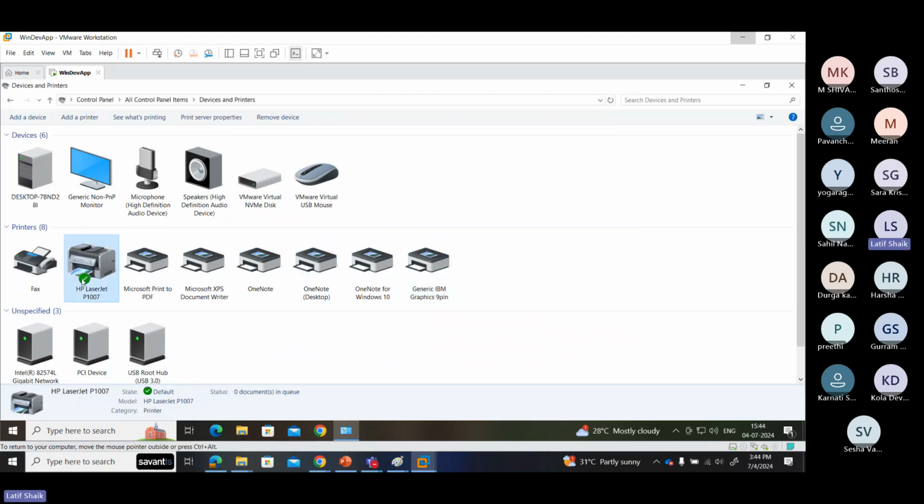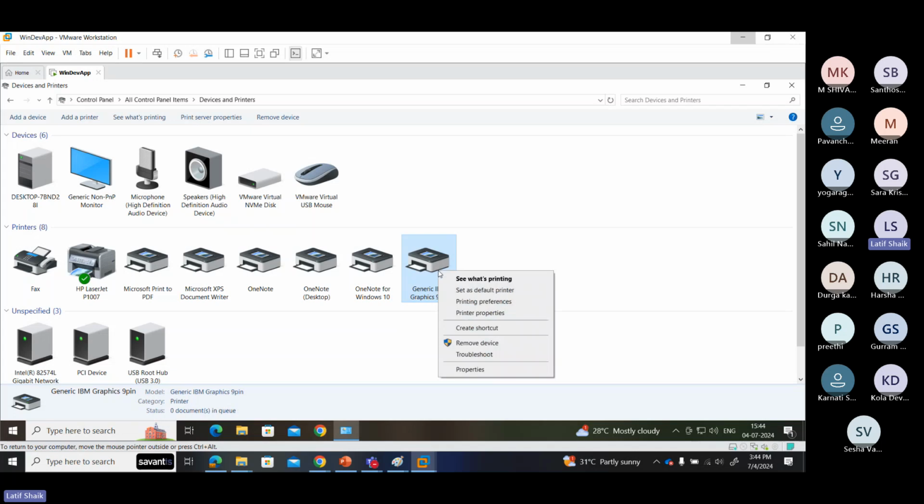This is having a check mark. This is not having a check mark, because this is the default printer. I make this printer the default printer. If you make this printer the default printer, see, the check mark is there, and it's also showing default.